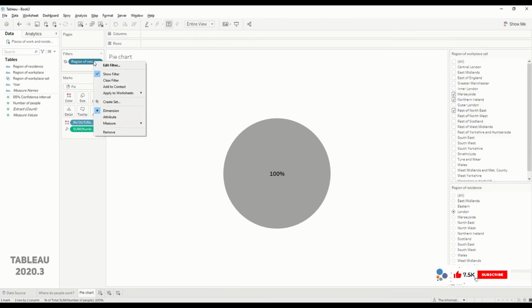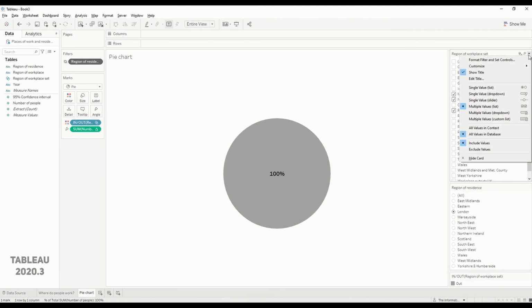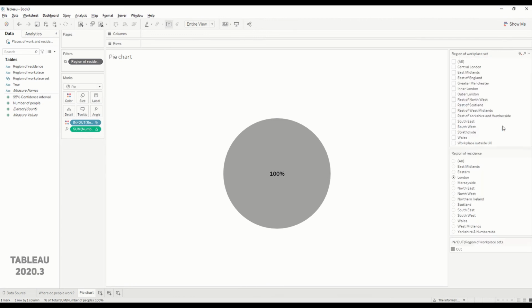However, if I right click on my region of residence filter and select Add to Context, and then go on the drop down for the set control, I have a new option here for all values in context. So if I click on this, I can now see that the list of workplaces has reduced. So all of these workplaces that I have on my screen right now make sense or are relevant to whoever lives in London.